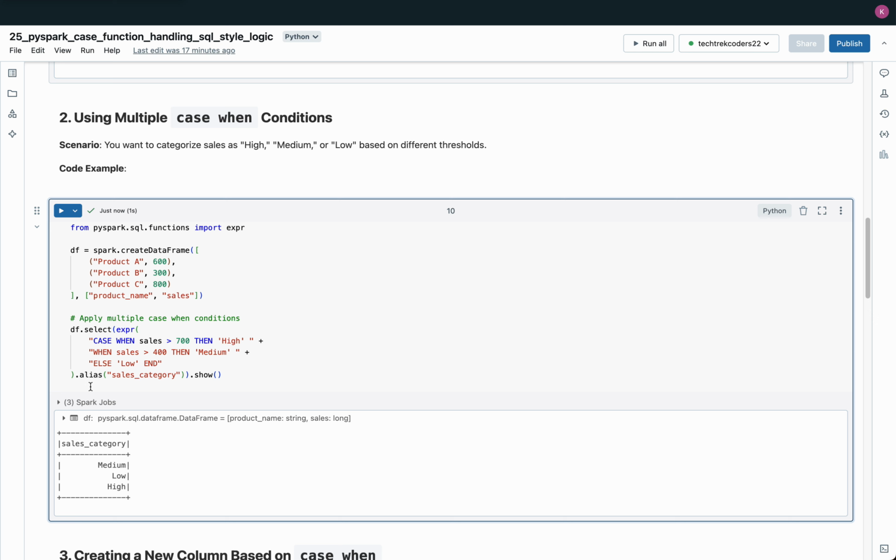We achieve this by using the expr function to apply the case when expression. In this case, multiple conditions are evaluated sequentially. The first condition checks whether the sales value is greater than 700, sales > 700. If this condition is true, the sales are categorized as high. If the first condition is not met, the second condition, sales > 400, is evaluated, classifying the sales as medium if the sales value is between 400 and 700. If neither of these conditions is met, the else clause assigns the value low to sales that are 400 or below.